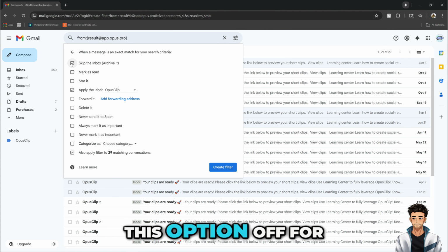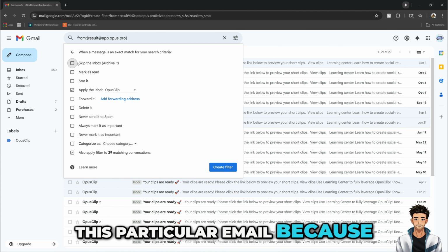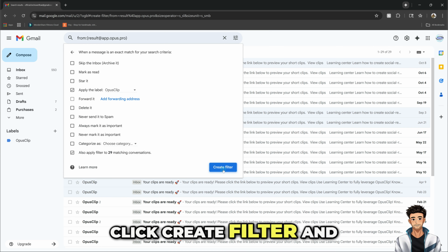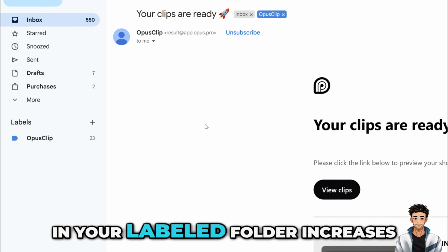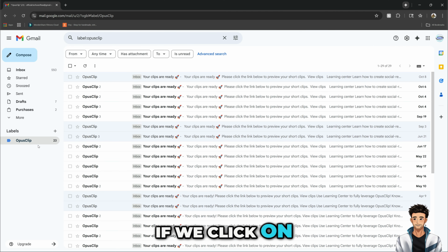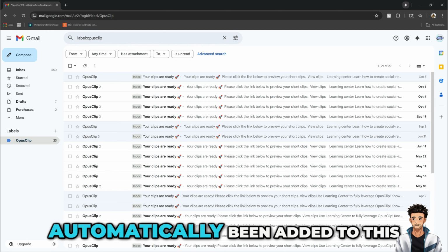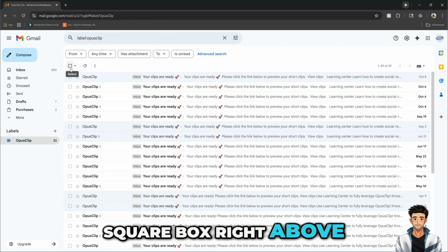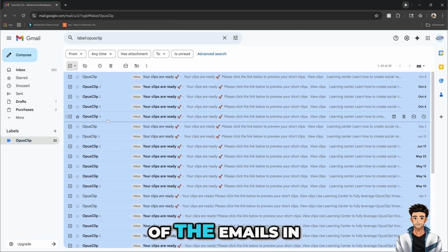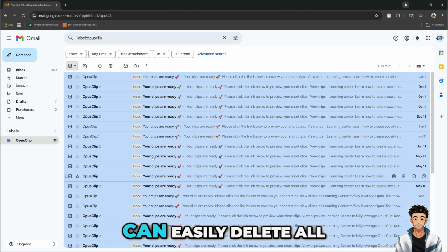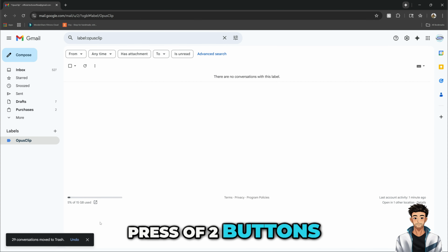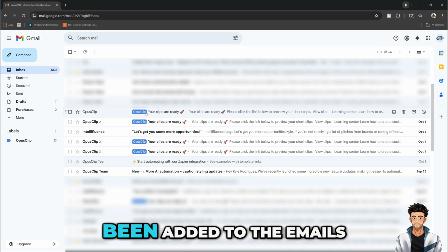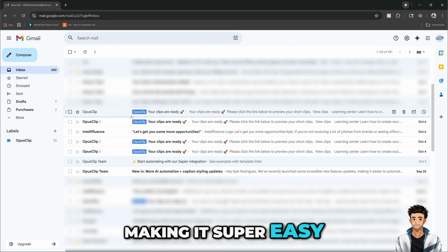I'm actually going to leave this option off for this particular email because I want to receive notifications about it. After you're done choosing those options, click Create Filter and you should notice that the number of emails in your labeled folder increases. If we click on that label, we can see all the emails that have automatically been added to this. And while I'm here, I might as well show you that if you go to this square box right above the emails, it will select all of the emails in that label, making it so you can easily delete all of them with the press of 2 buttons. If we go back to our main inbox, you will see that the label with the color and title has been added to the emails, making it super easy to find things.